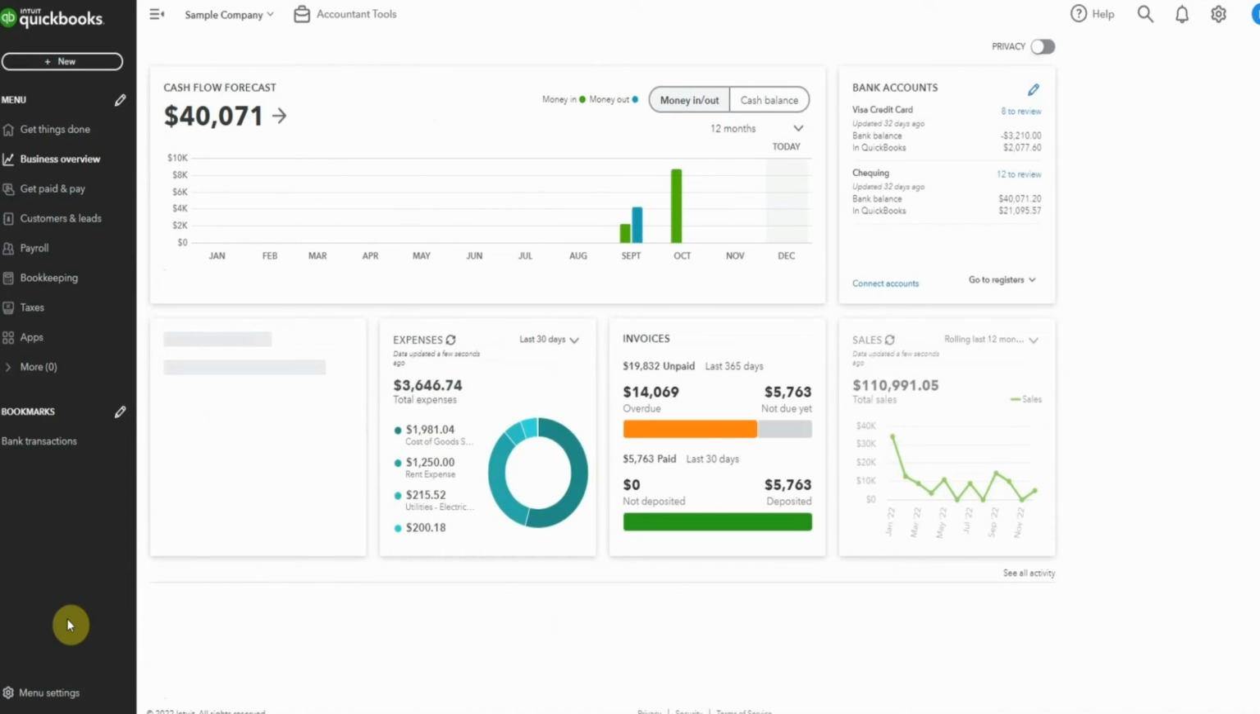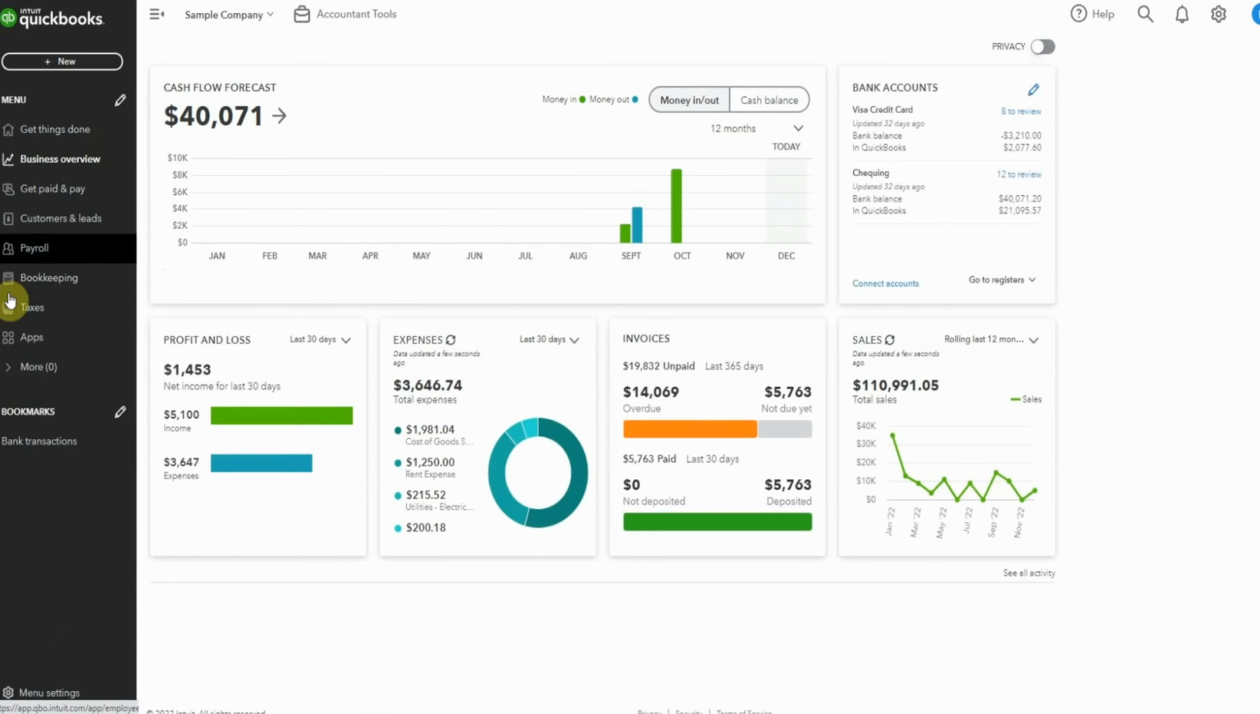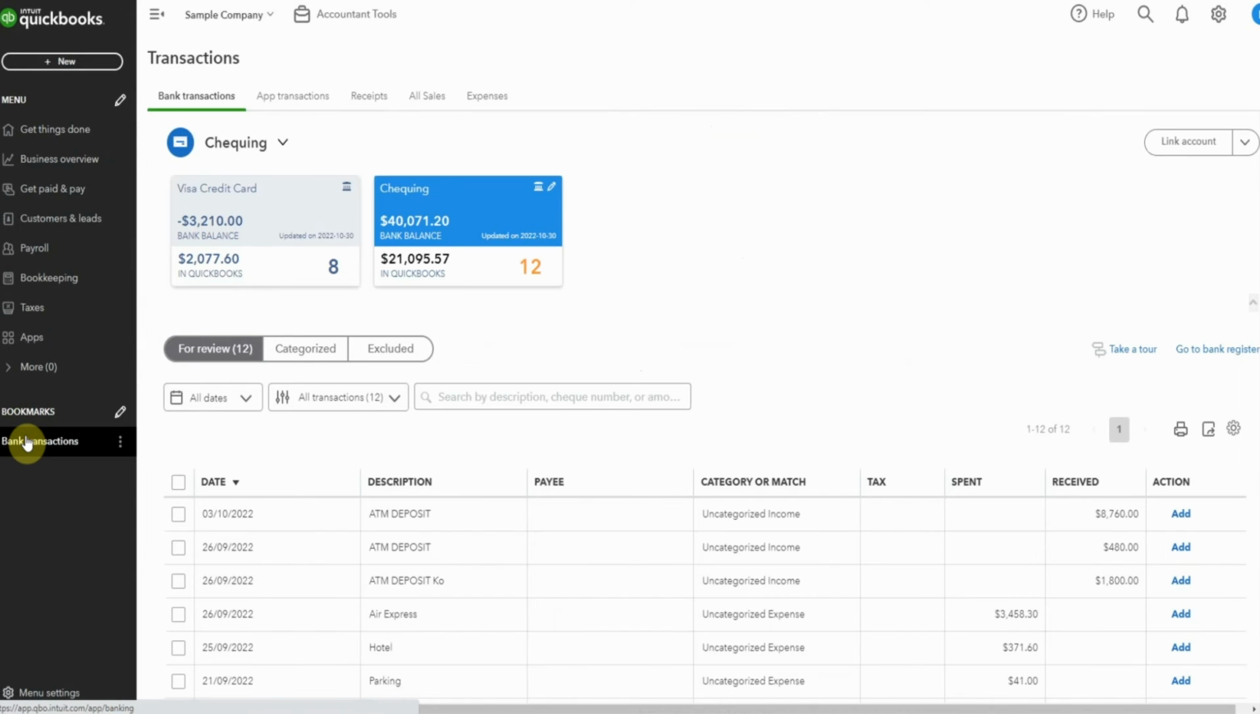So let's have another look on the left-hand side here. You can see there are bookmarks, and I have bank transactions here because, as I've mentioned, it's kind of the place you need to start. Once you've had a look at what's going on, you want to pop in here. I kind of geekily do this on a daily basis, but if you're in there at least weekly, that's fantastic. And I can show you how to create a bookmark for anything else that is important to you.